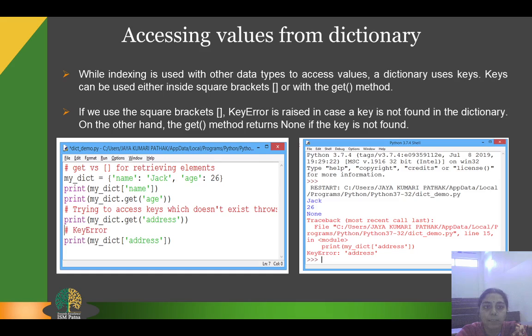Moving to the next. How do we access values from the dictionary? Is it possible to access values of a dictionary? Yes, it is. But here index does not work. Here we use the get method to access the values. And here is the example.